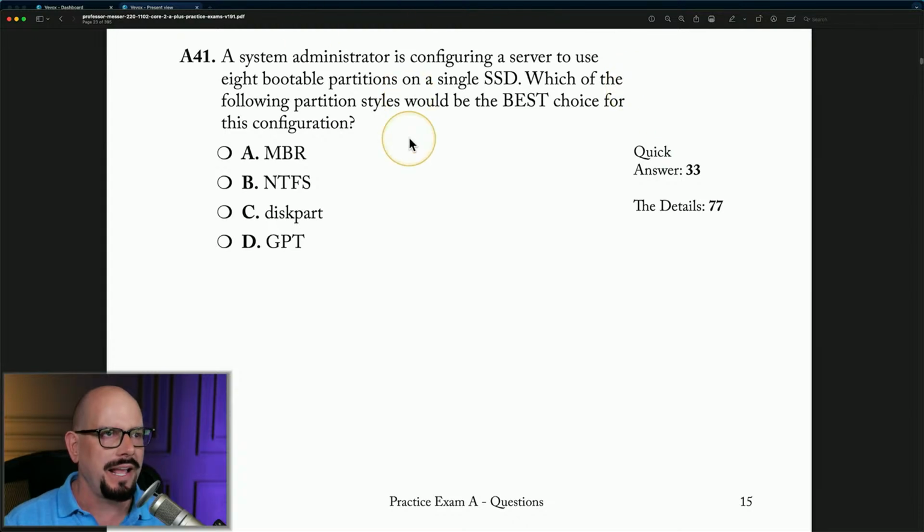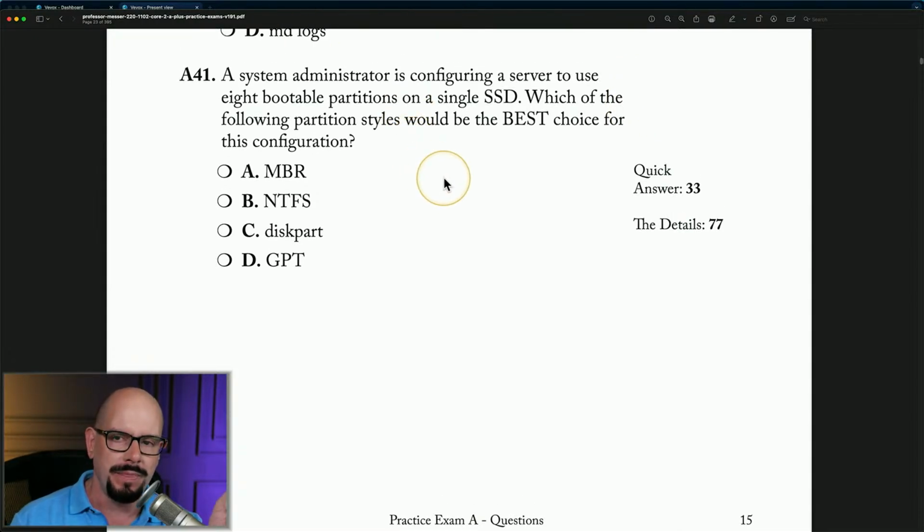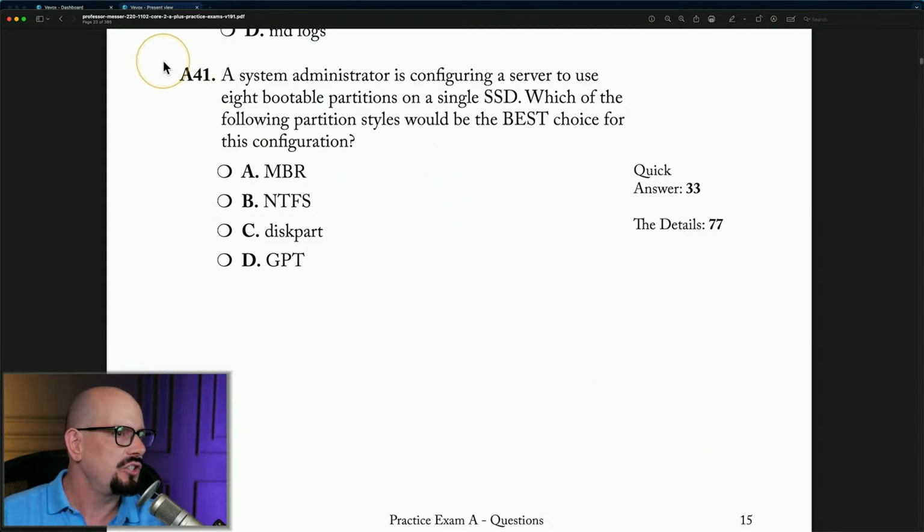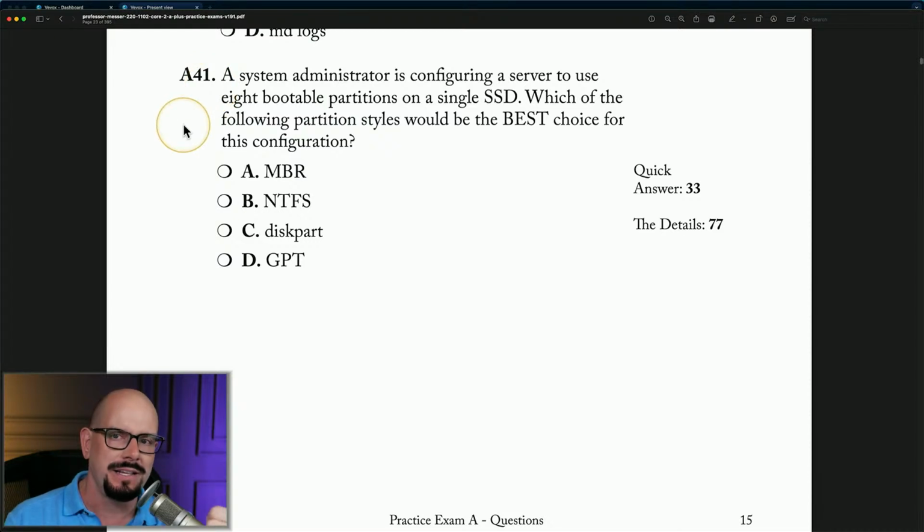I have as an excerpt a page from my Core 2 Practice Exams book. This is page 15 of the book, question A41. We have an A exam, a B exam, and a C exam. The A41 says, again, no answers in the chat room. We're going to figure this out. It says, a system administrator is configuring a server to use 8 bootable partitions on a single SSD. Which of the following partition styles would be the best choice for this configuration? Would it be MBR, NTFS, DiskPart, or GPT?